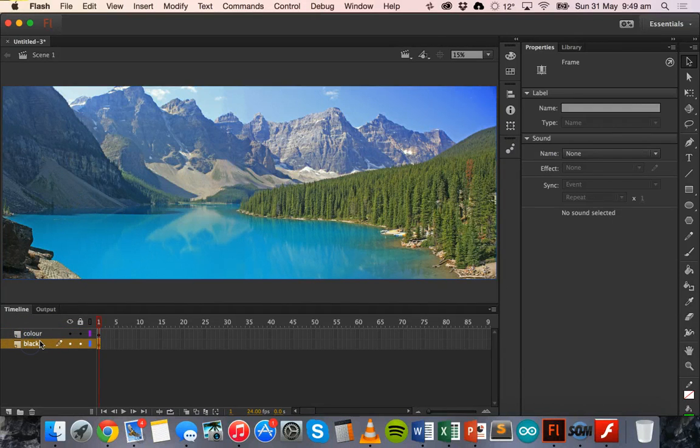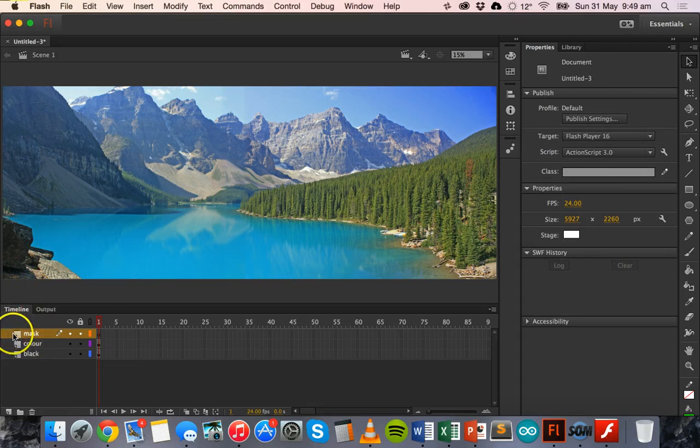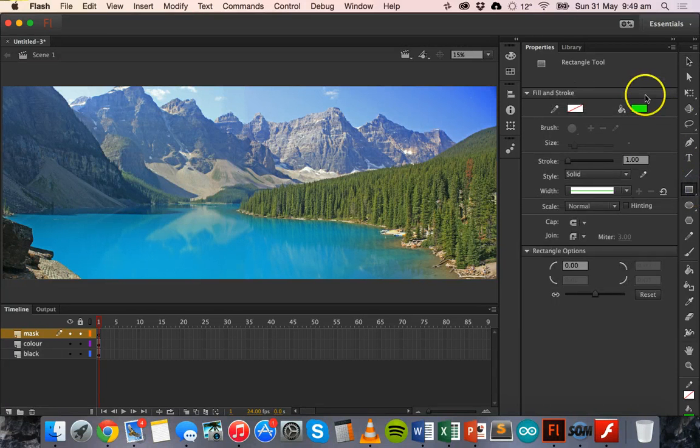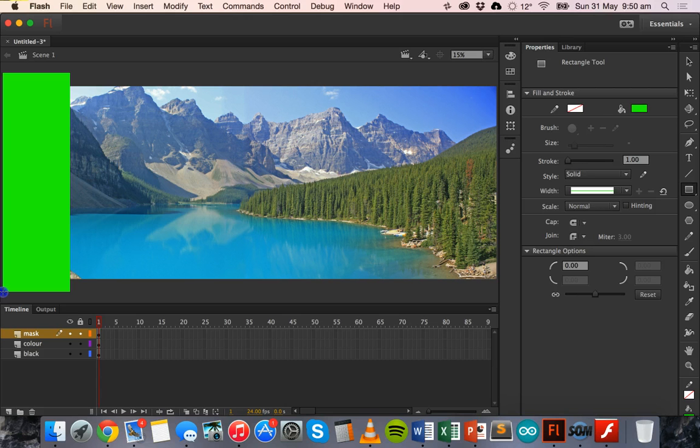Okay, so we've got the black layer, color layer, and on top of that, we're going to add a third layer, and we'll rename this to mask. On the mask layer, on the first frame, we need to create a shape that we'll actually use for the mask. So it's just going to be a rectangle. So we'll grab the rectangle tool. Doesn't matter what color it is, and just draw a rectangle there.